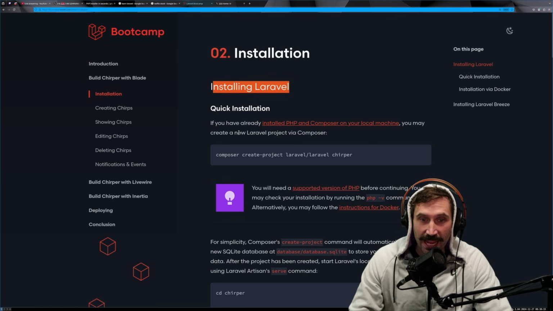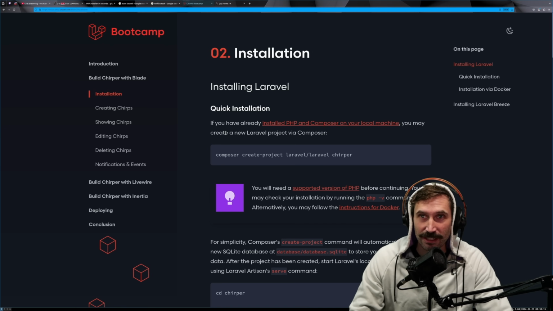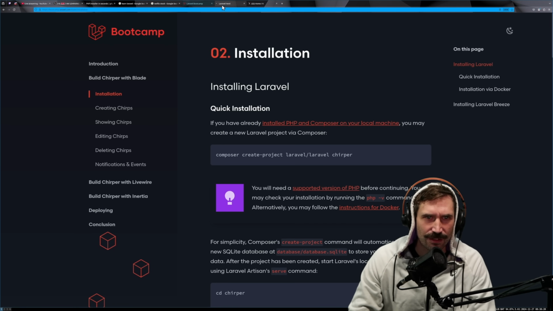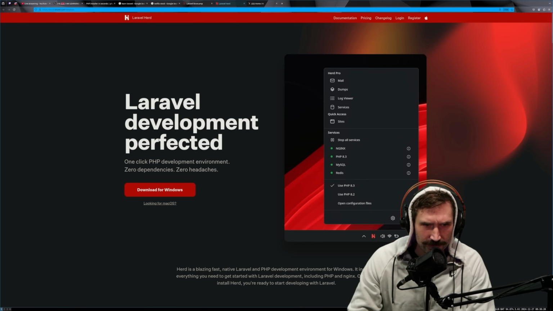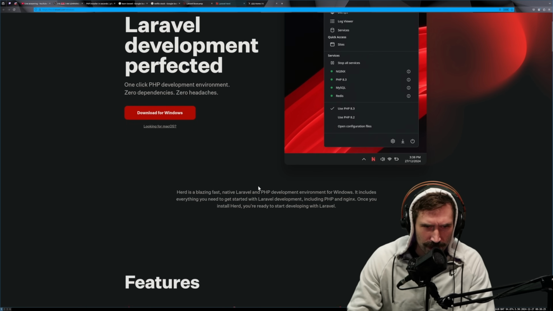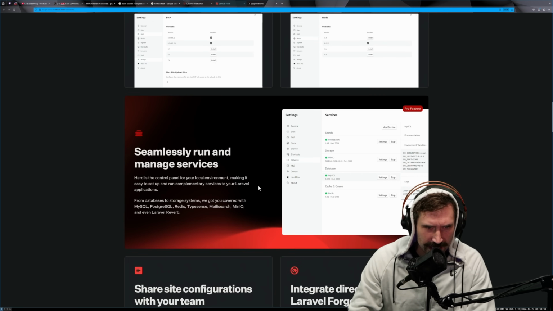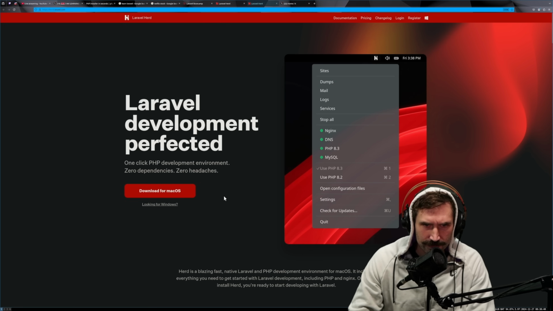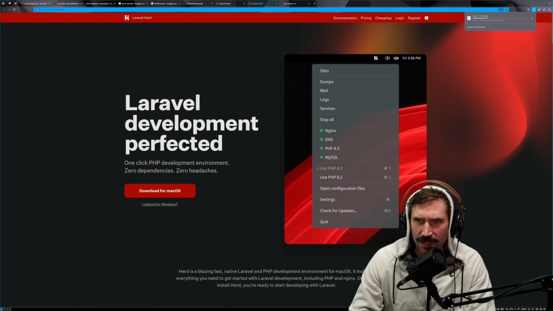Installing Laravel, which I have not done any Laraveling, okay? If you have installed, okay, I got to do that. I'm not sure if I have done that. Okay, download for Windows. Okay, so how do I do it for Linux? One-click PHP development environment, zero dependencies, zero headaches. Do they have one for Mac OS? Why is it download for Windows or for Mac OS?